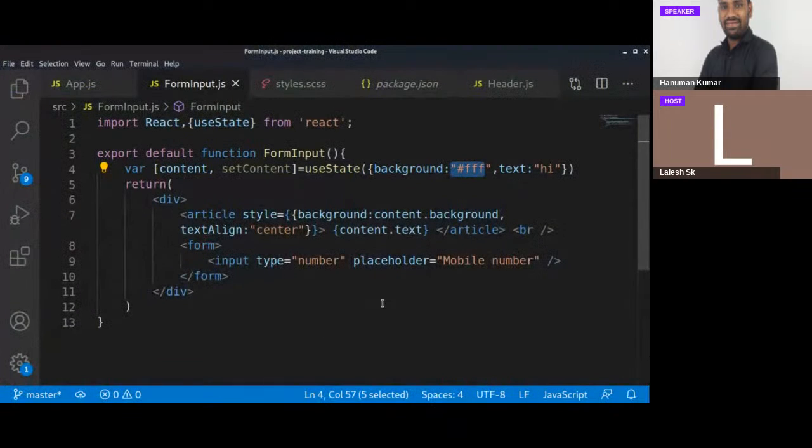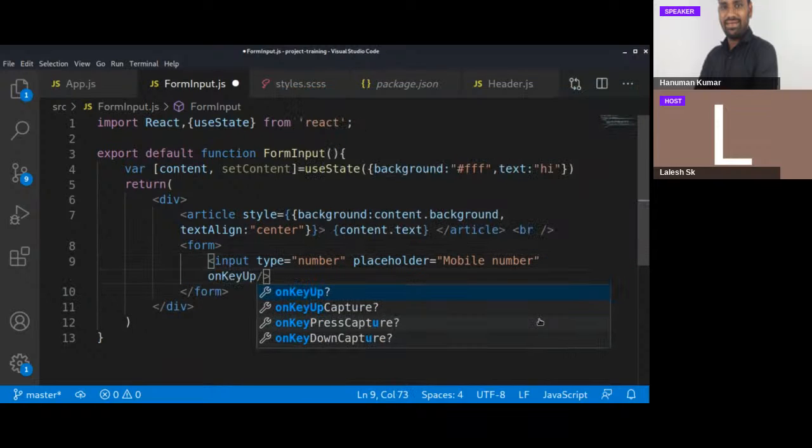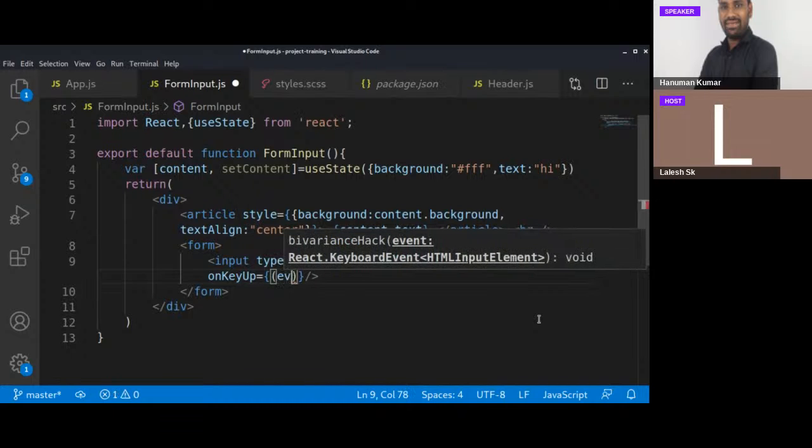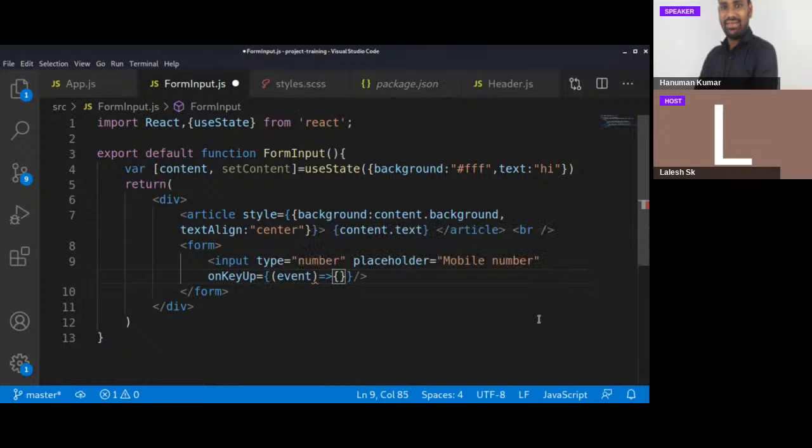So what we have to do is implement the regular expression. For that, we have to write the onKeyUp function. onKeyUp is one of the event handlers. When we use this, we have to call a function. First of all, we have to pass the event because we need to get that information, right? So we have to use event, and here we have to pass the parameter by using a function call.